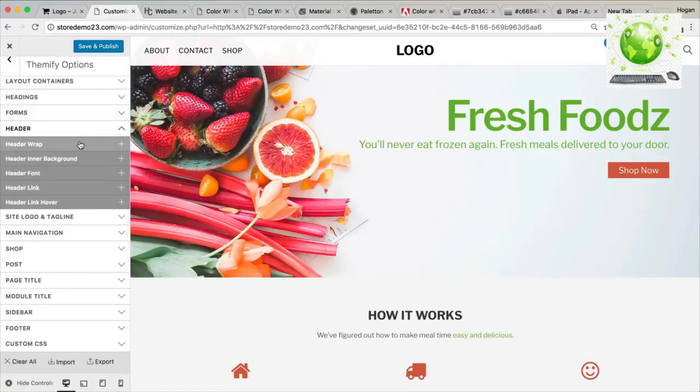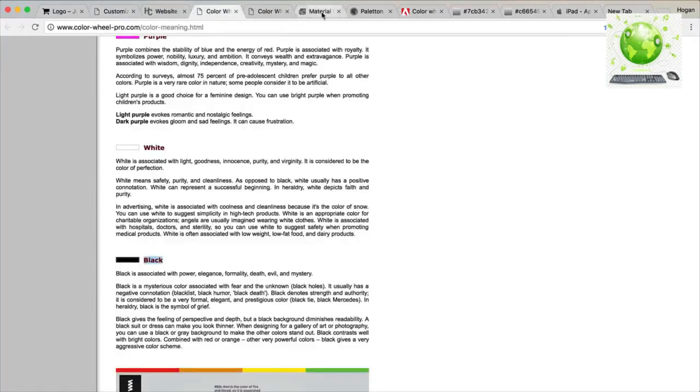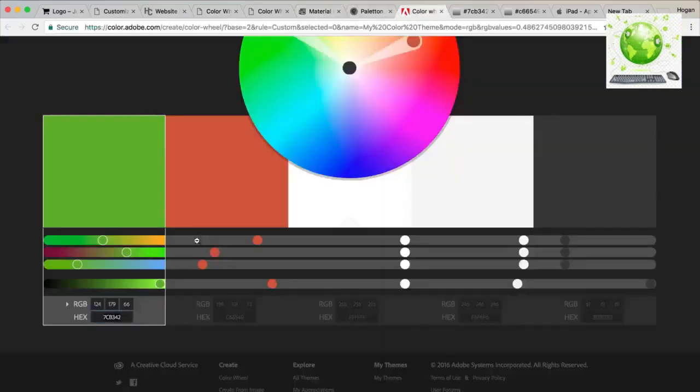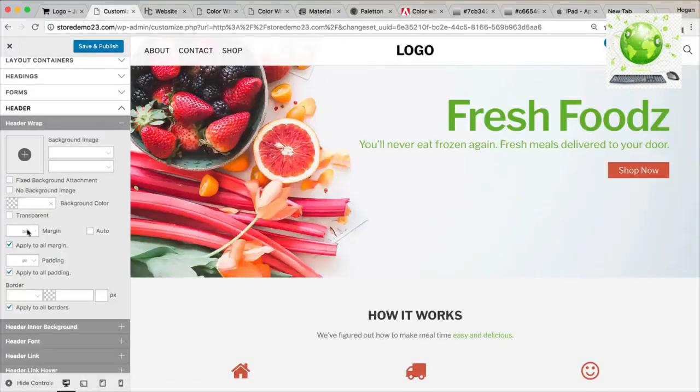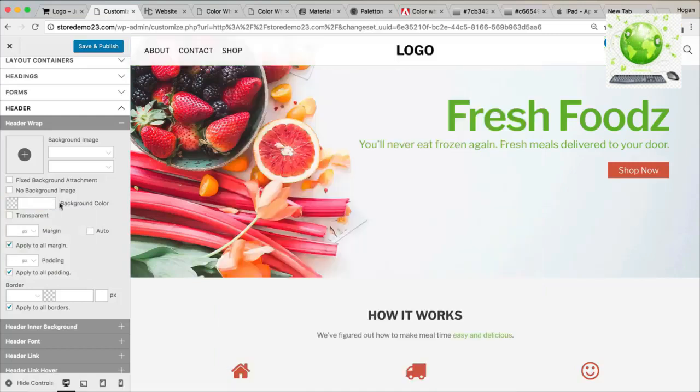So I wouldn't put the base color in there unless it's like a dark gray or something like that, because let's say if I put like a green in there, then it's just too much. So let's grab that green and let's put that in there. I just think that's too much, so it looks a lot better just white.